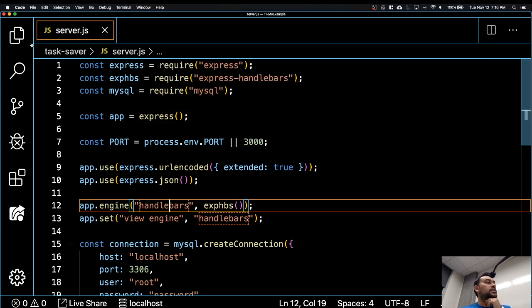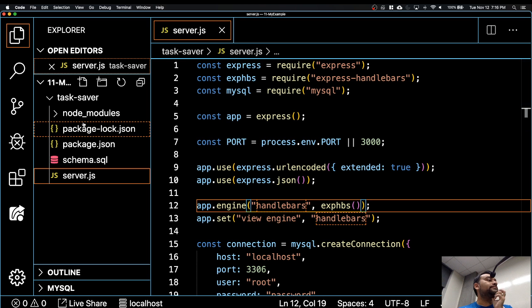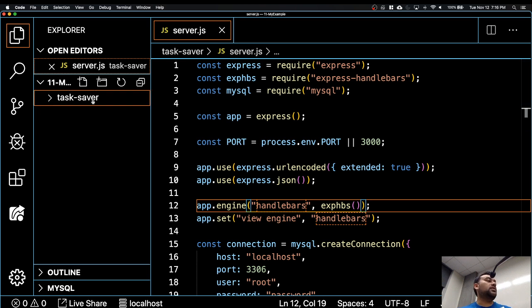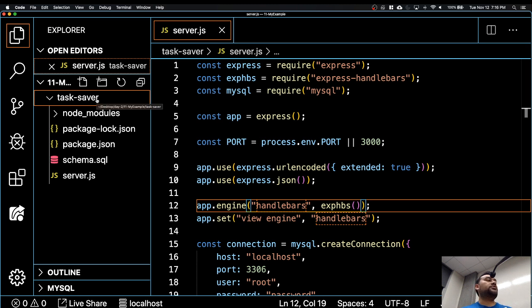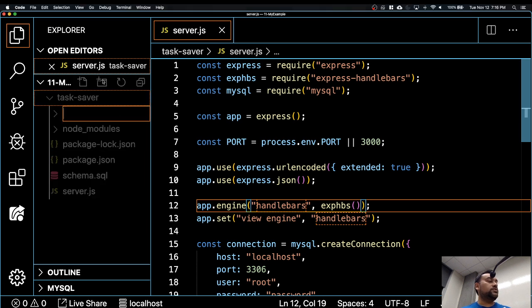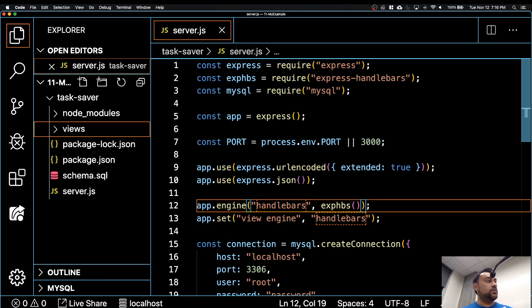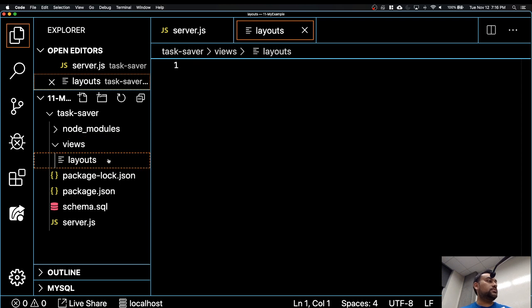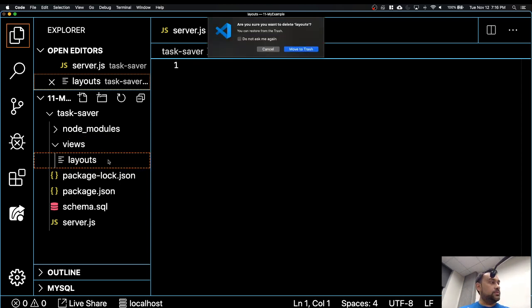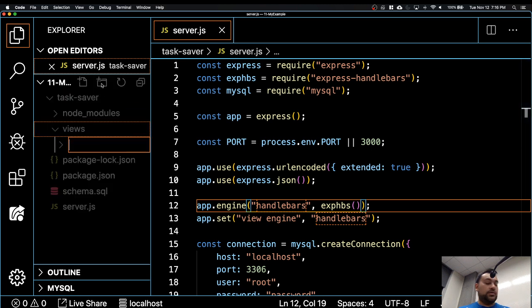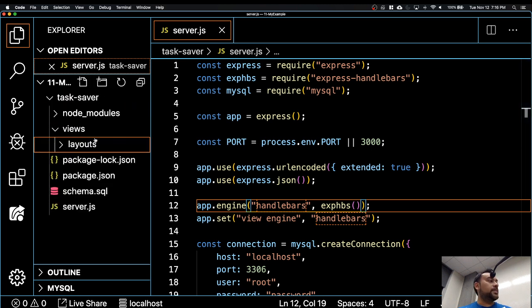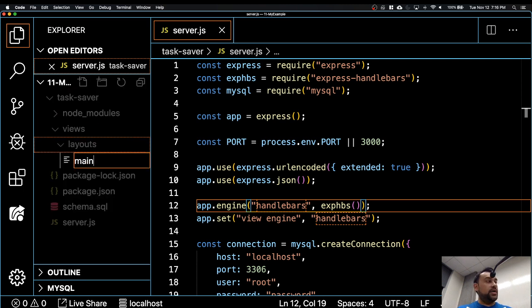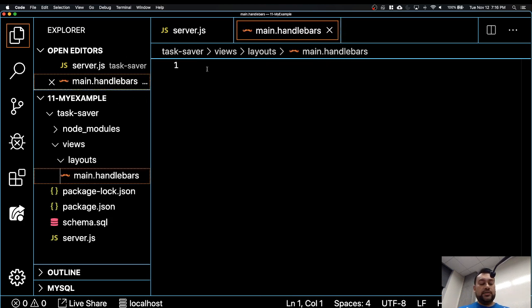Let's stub out our handlebars folder structure so that we can come back to it. It starts with views. So let's go ahead and create our views folder, and then within views, I'm going to have layouts, and then within layouts, I'm going to have main.handlebars. Let's stub this out.